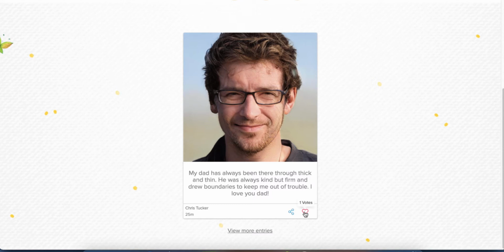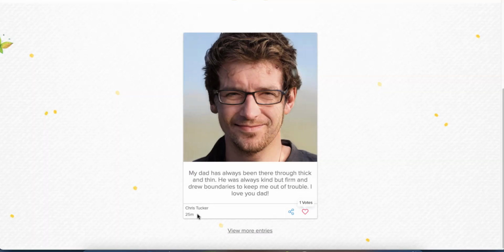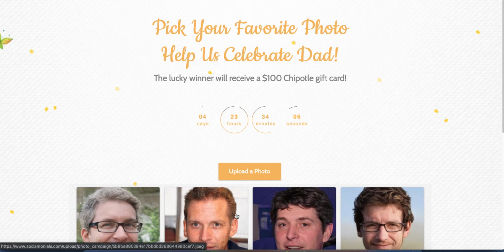So now to vote, people hover over this heart icon. It shows the number of votes in a cool pop-up. They can still share. It's just got a much nicer icon, just a better look, much more modernized. It shows the name and the time it's been since they submitted the photo. So people can just go ahead and vote on this and then click through to the full campaign where they can see all of the other entrants as well.